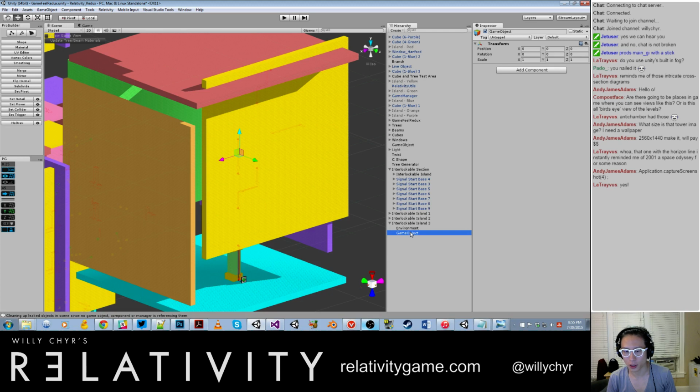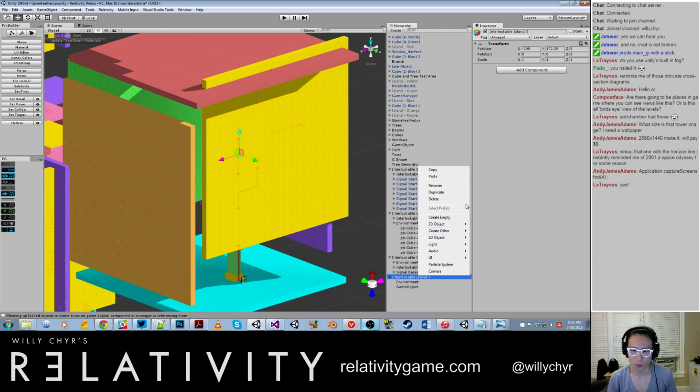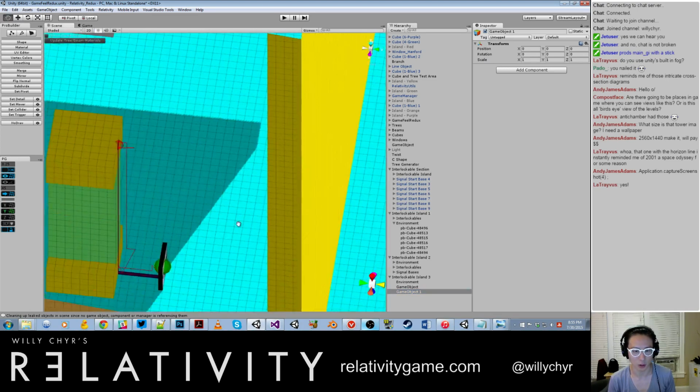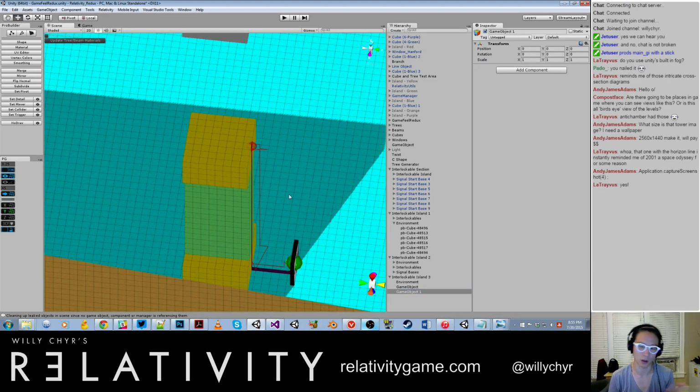Now actually I should have... Right, no, there's actually going to be three empty objects. There's going to be the interlockables themselves in a group, and then there's going to be the signal bases, which are the things that the interlockables connect to, kind of where the lines start and where the lines end.